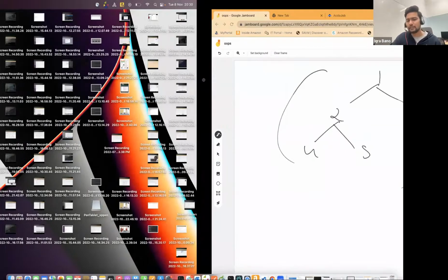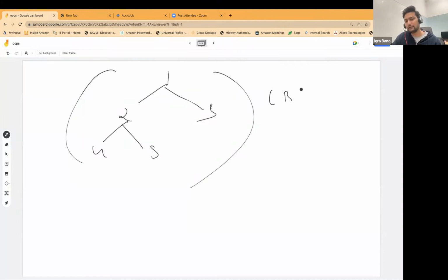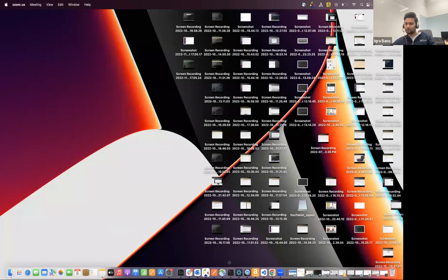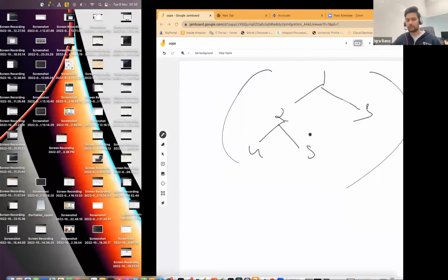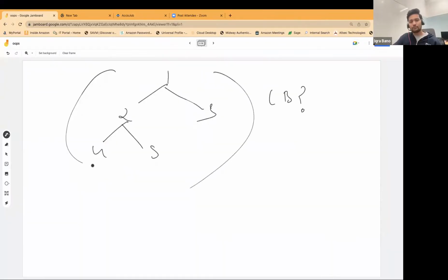Does anyone want to tell me, is it a complete binary tree? Question for you guys. Yes, it is. Very good. So if we make one more element here, let's say we make it 7, now what do you say? Is it a complete binary tree now? Again, a question. This was yes. Now for this one, what do you say? No.